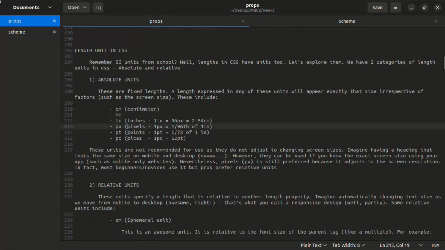And then we have the pixels. Yeah, the pixels, which is very common among developers. We have point and we have picas. These units are not recommended for users. They do not adjust to changing screen size. Imagine having a heading that looks the same size on mobile and on desktop. That's disgusting. However, they can be used if you know the exact screen size you're using your app.